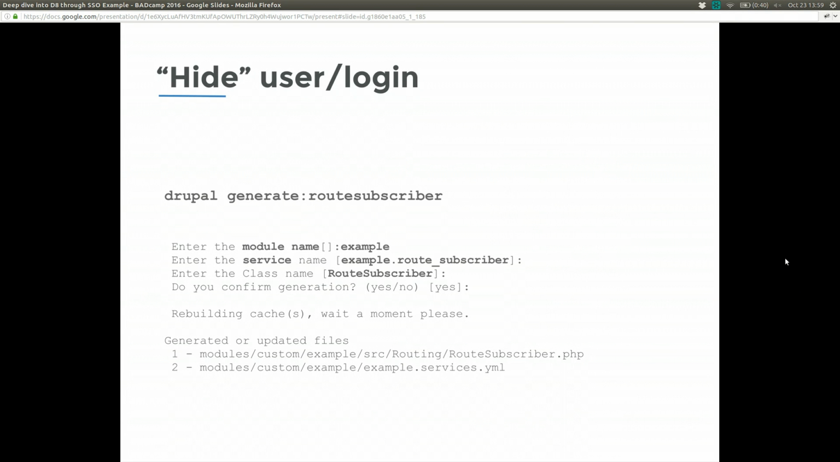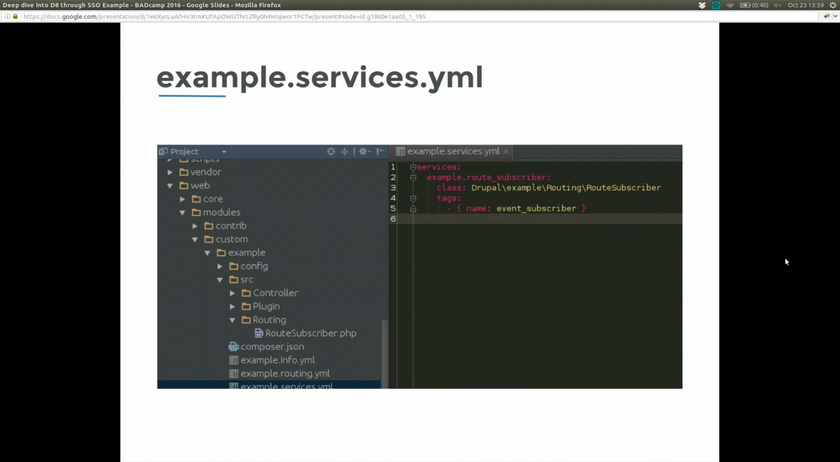We just generate a route subscriber and give it a class name. It will create a route subscriber class and a services YAML. In the services YAML, we can see that this is the name of our class and it's tagged with event subscriber. Tagged services are kind of interesting, because you have a parent service that's looking for all the other services that are tagged with a certain tag or name, and it will collect those and do something upon those. So it's a way to aggregate services and families of services.